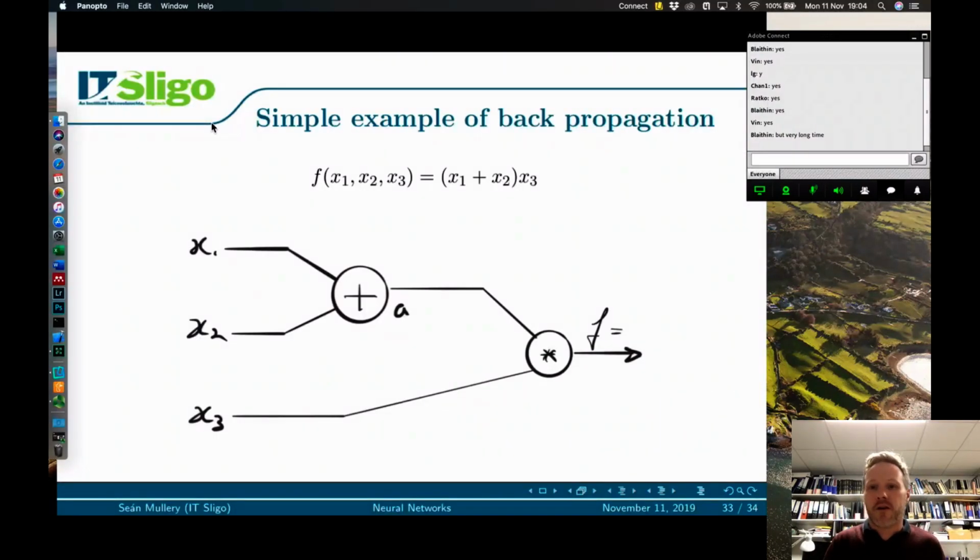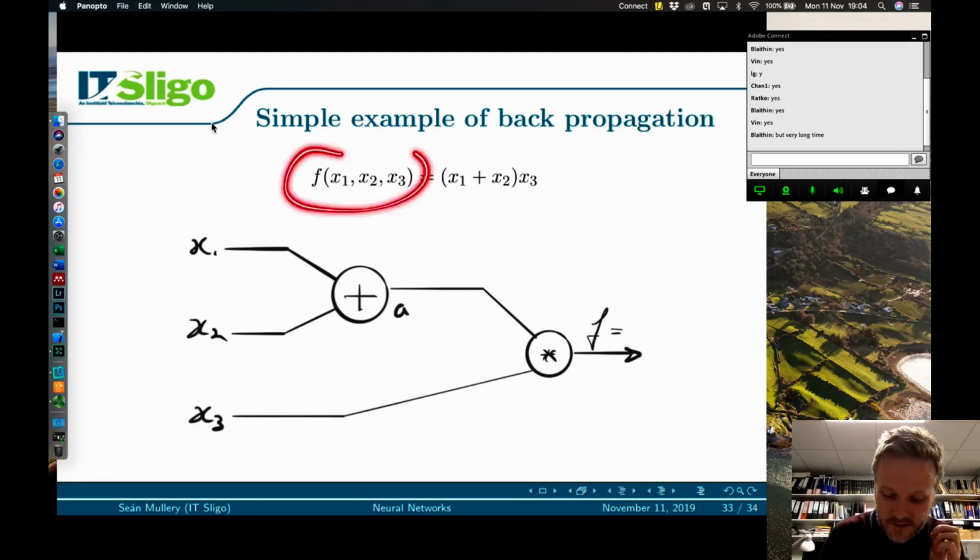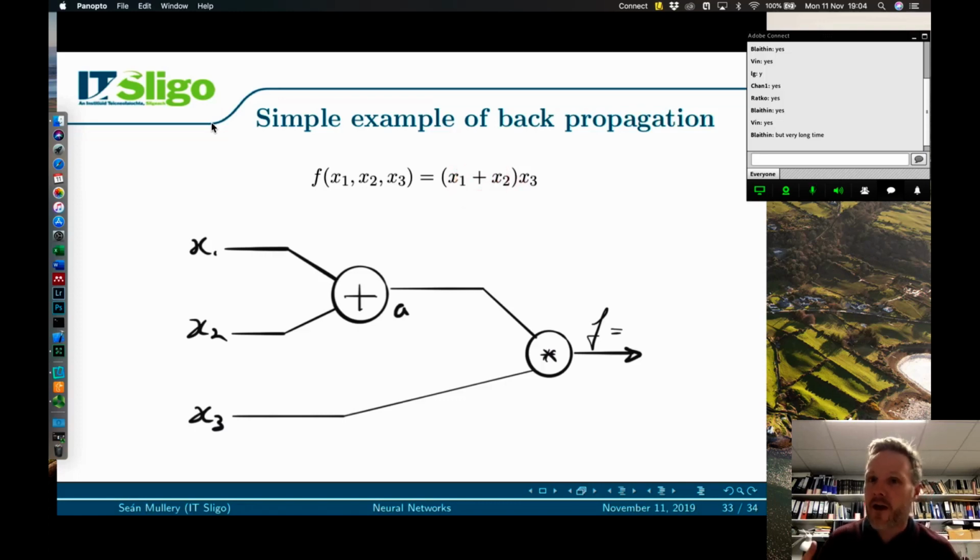I've just come up with a very simple activation function here, and that's what we're going to do. So the function is as follows. We take three parameters, x1, x2, and x3. We add x1 and x2 together, and then we multiply them by x3. So the idea here is that we've got the multiply function and we've got the addition function, and we have to get our derivatives around that. So we've got a function of a function here.